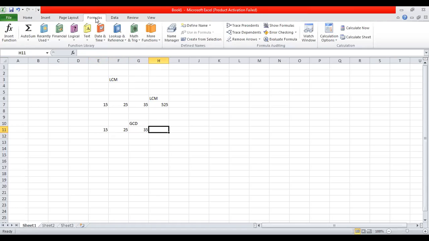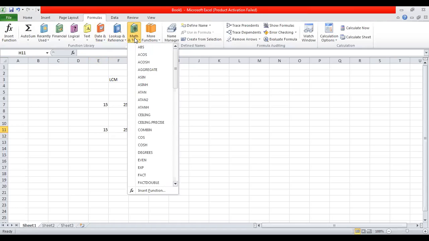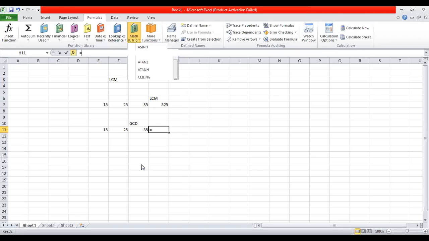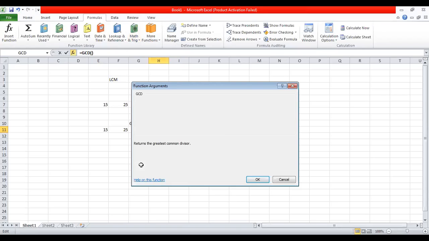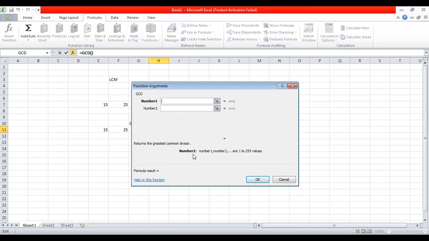So again, we'll go to the Formulas tab. In the Formulas tab, we'll select the Maths and Trigonometry option, and in it we'll search for GCD. When you search for GCD, see, here we have the option for GCD. Select the GCD option, and this window will appear. Now you are going to write the addresses of your three numbers.